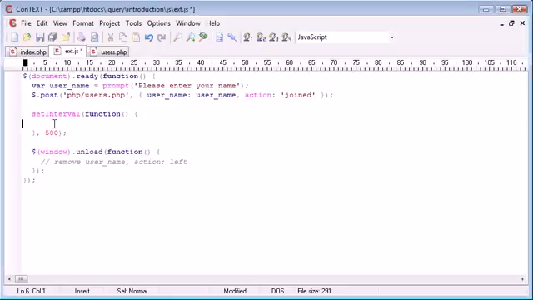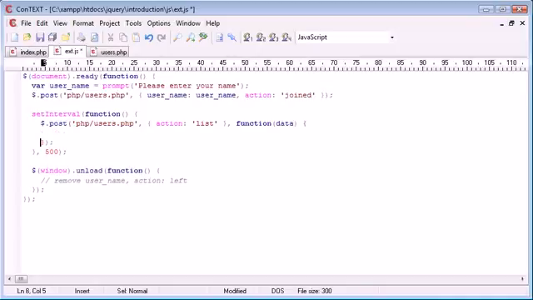Right, so inside of here we want to again send a post request to users.php. So that's php/users.php. The variables that we're sending, we're only going to send one, because obviously we don't need to supply a username here. We just need to supply an action, which is list. And then the third function is a callback function with a parameter data, or a returned value data. And data is going to hold anything that's returned or echoed out by users.php.